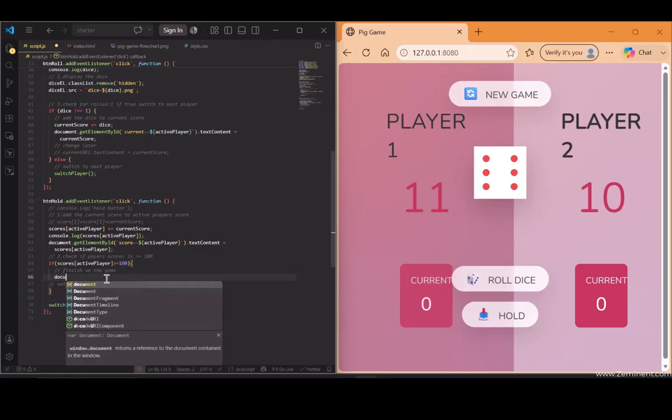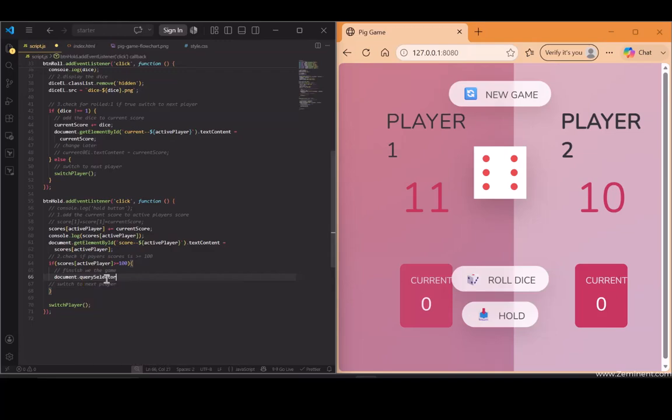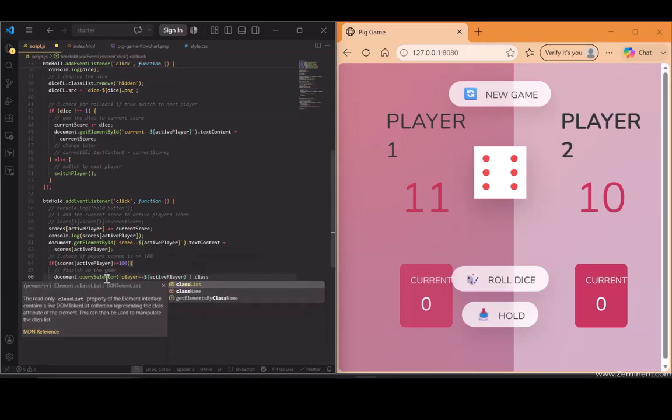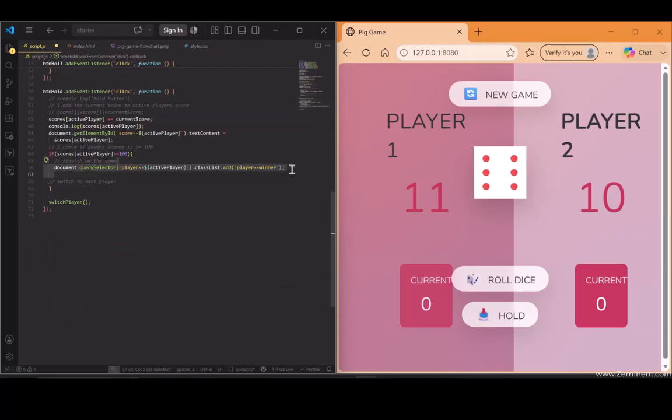Now here we'll write document.querySelector of player, active player, and then classList.add player winner. So we have to add, and then again later we also need to remove, right?